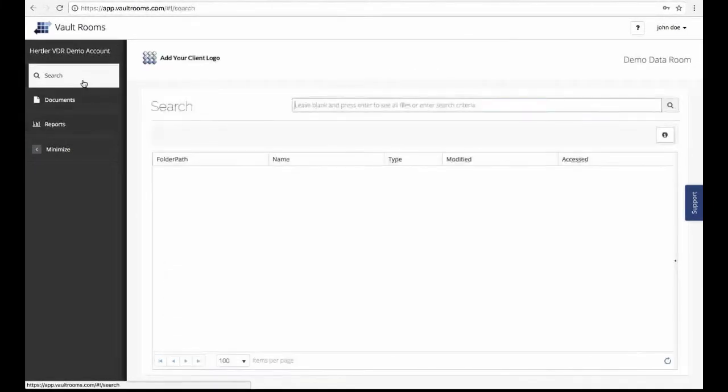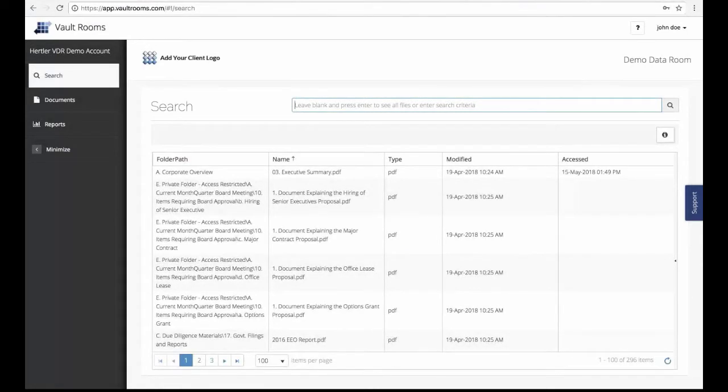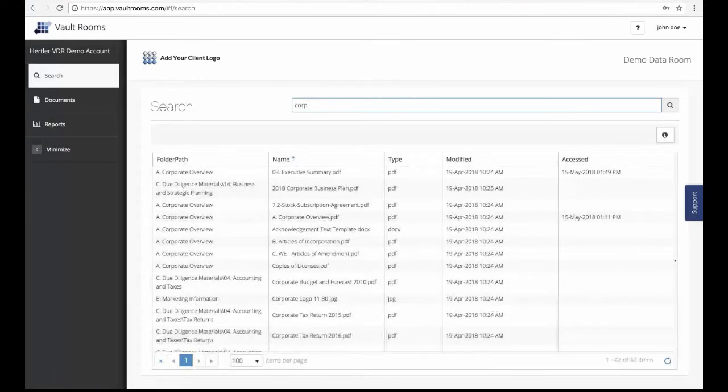They can also just go to the search tab right here too, and they can simply hit enter, and they're going to see every single document that's available to them, or they can search by word. So let's just start typing in corp, and they're going to see anything with corporates really popping up ahead of time. So this is a very quick way for them to access certain documents they may need, especially if there's a lot of documents in the room. It's going to speed things up for them, make it a little bit more user-friendly.